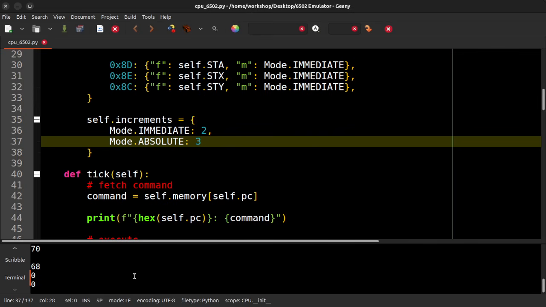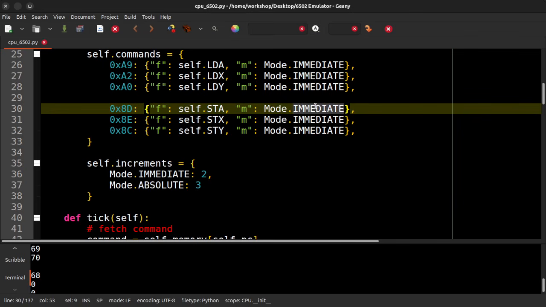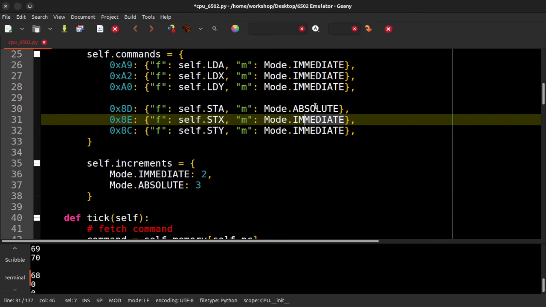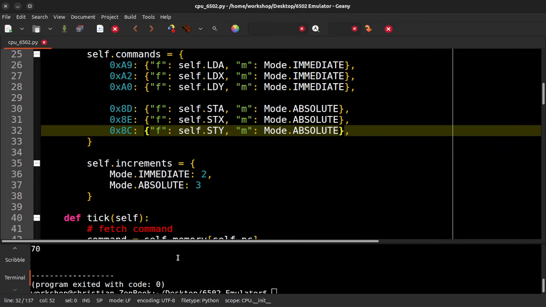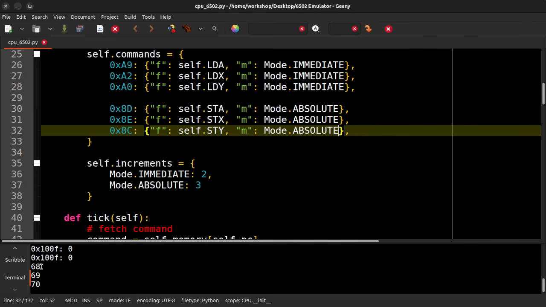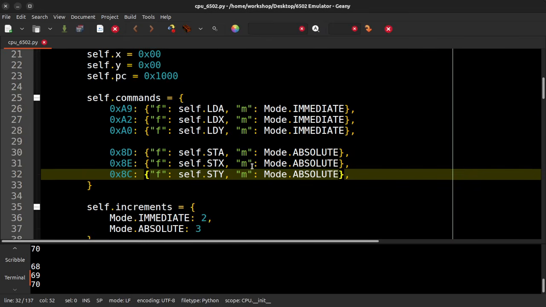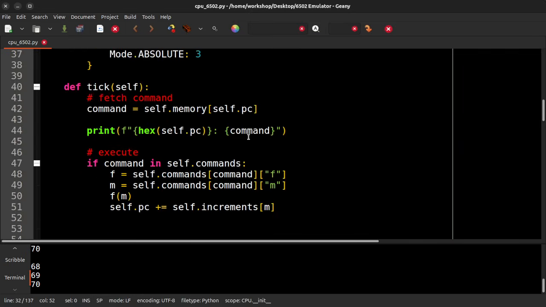Okay, so we almost got the same result. It shouldn't be mode immediate. It should be mode absolute. And absolute. Let's try that again. And here we go. We have the exact same results: 68, 69, 70, 68, 69, and 70. So hopefully you can see what I did there.